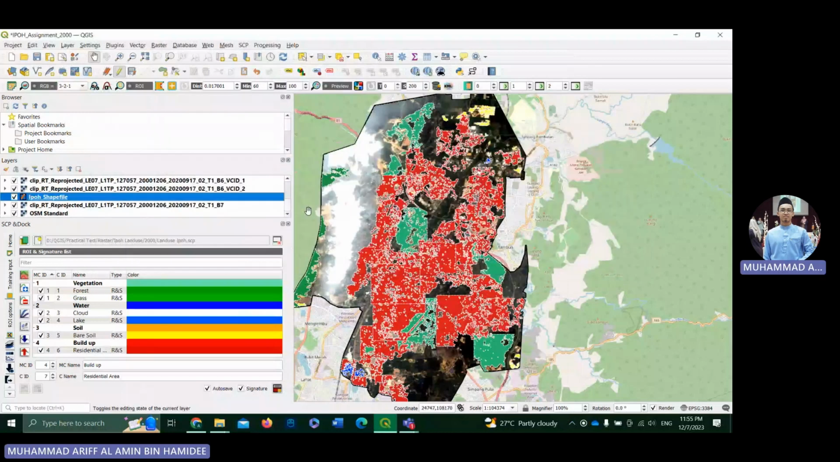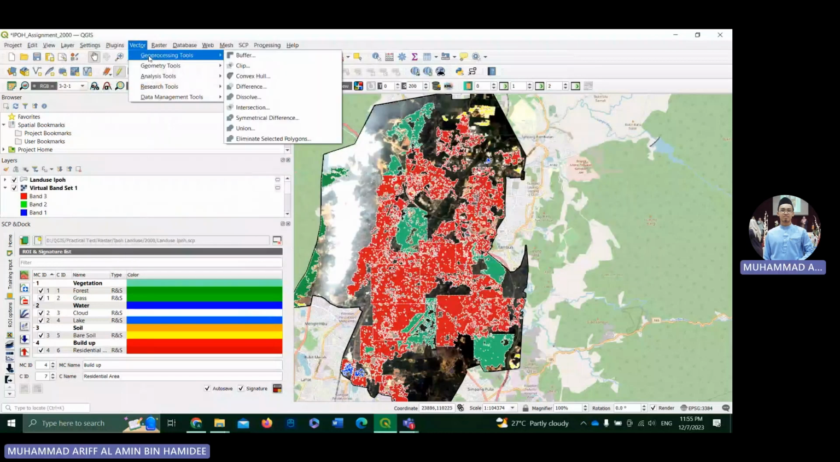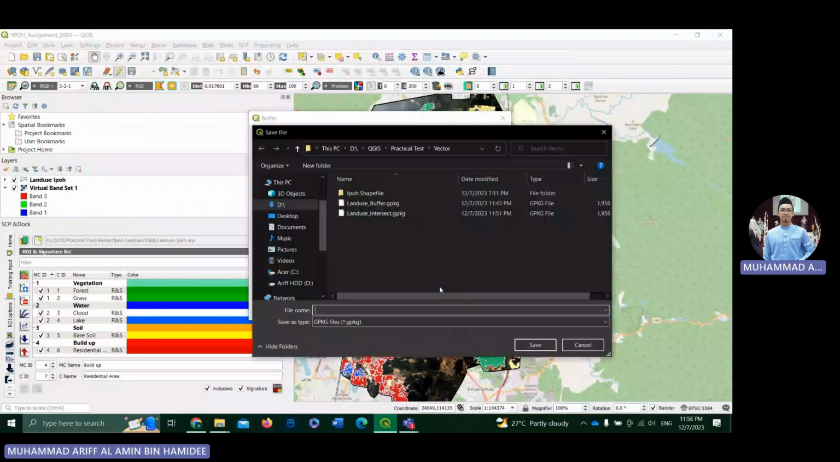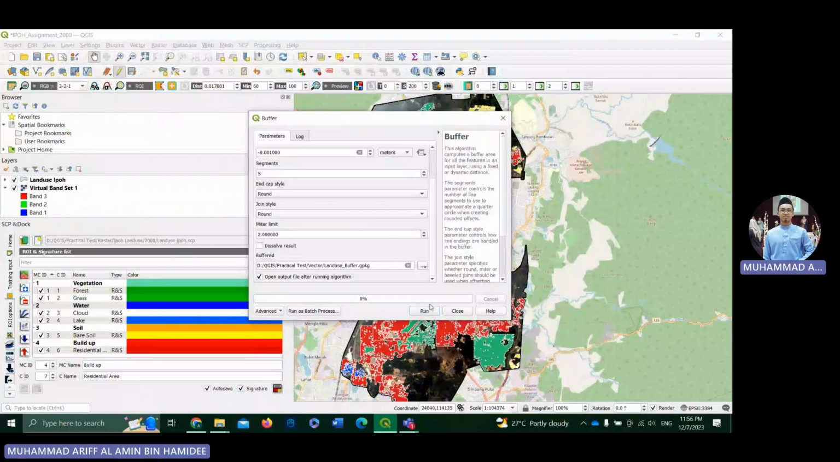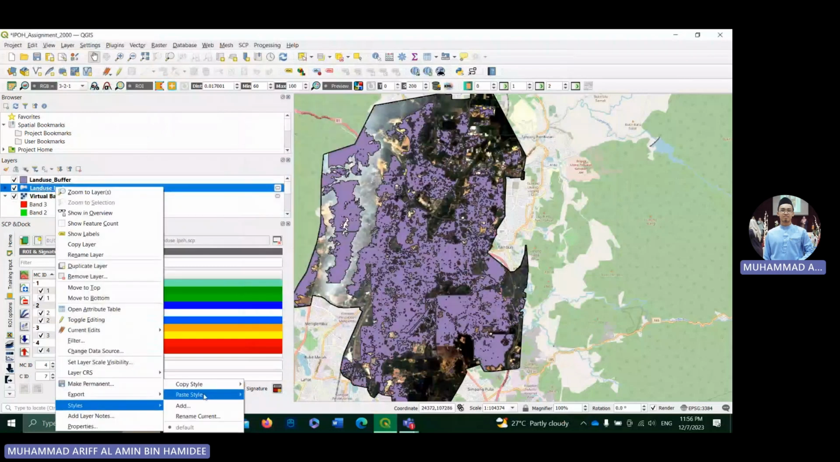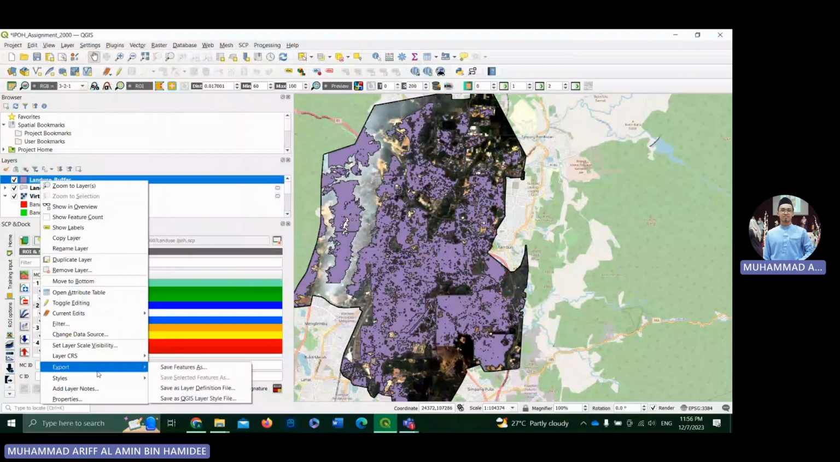And then the next step is we need to go for the buffer before we go to the intersection because we need to avoid any failure. So we go to buffer and then we click land use epoch and then we change this to negative 0.001 and then we can save the file as land use buffer and then we can click run. And we can copy the style of the selection to this land use buffer.